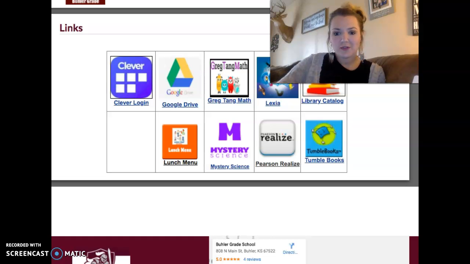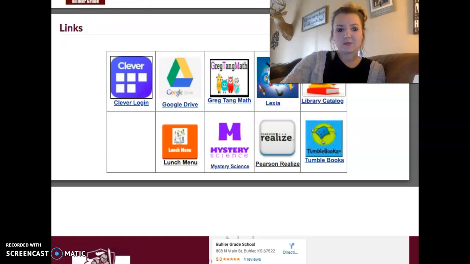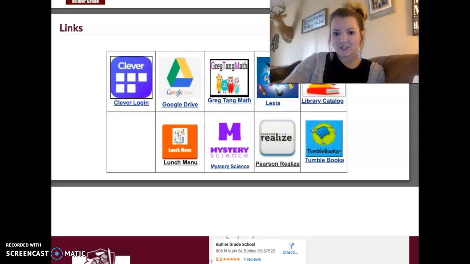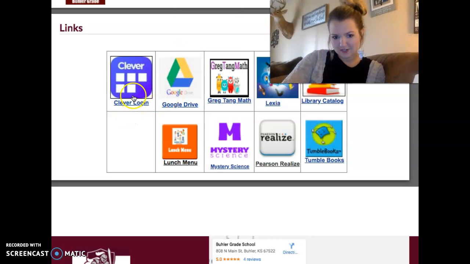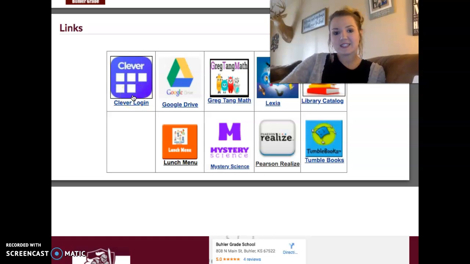If you have a Chromebook, it might open to various different things, but you're going to go to your web browser and you're going to open it up. And many of your students are probably going to come to this page, which is the Bueller Grade Student Link page. If it opens to this, you just go and click the Clever icon. If it doesn't, you're going to go up to the search bar and type in clever.com. So I'm going to go ahead and click that.